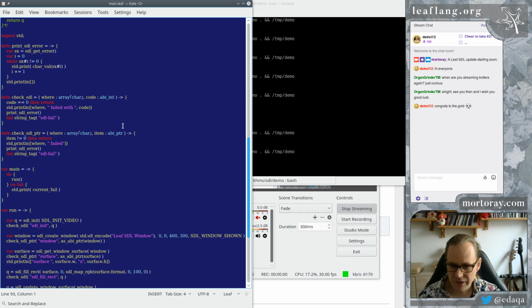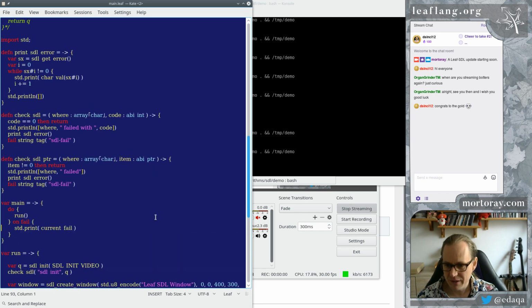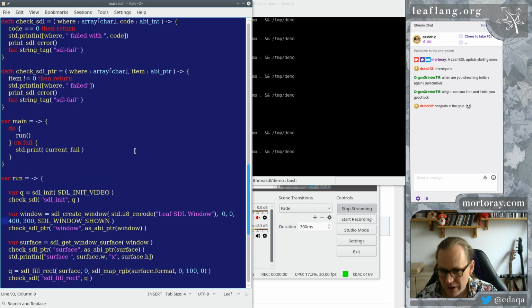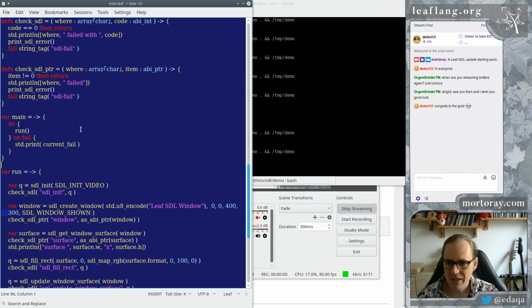Let me improve the font size here in case you want to see this. Okay, and all I do is I call run, otherwise I print the current failure. And there's actually an underscore there. There we go, just got to get the right font size. Kate's having a lot of problems lately. I think I'm going to have to abandon it because there's too many defects. And so this prints the current failure.